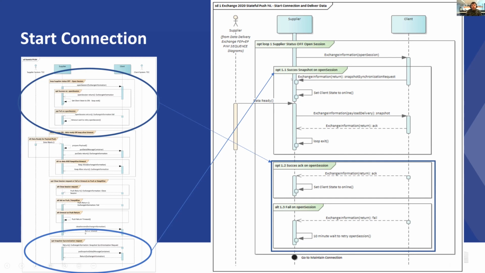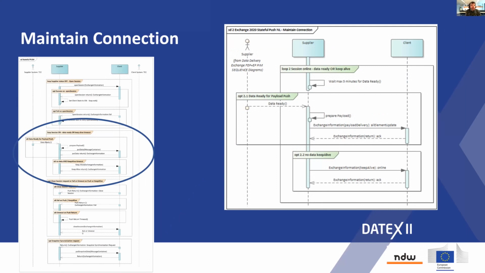So when the snapshot is being asked, the client side is put online as it should be. Then it's checked if the data is ready. When it's ready, a payload delivery snapshot goes to the client. The client will acknowledge that he has received it, and then we exit this loop and go to the maintaining of the data and delivering the rest of the data, which is basically the same as on the left side.